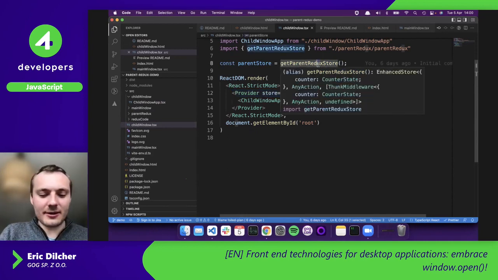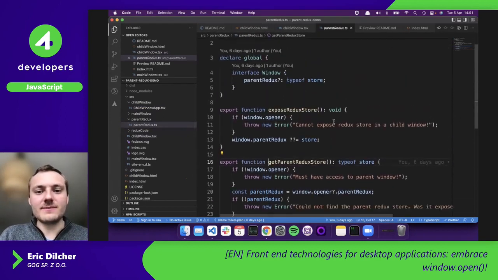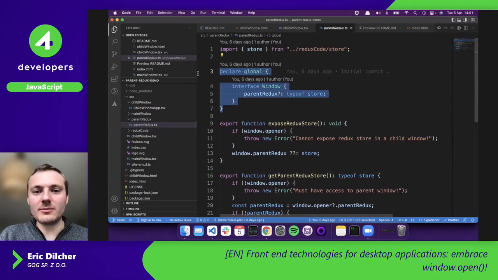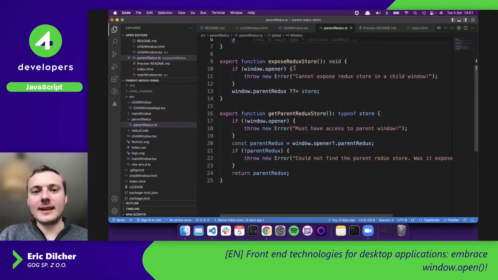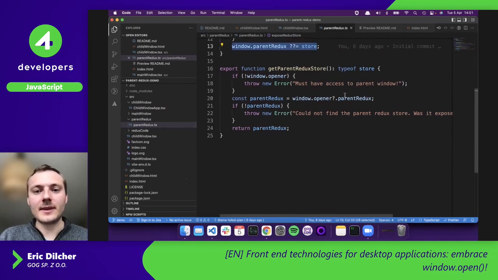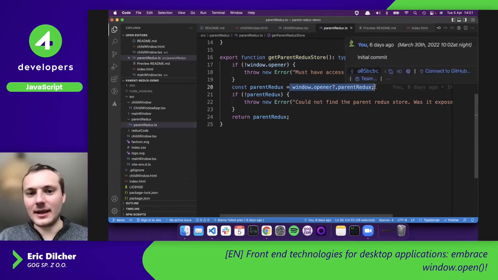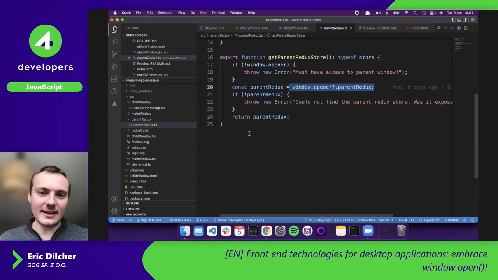So let's have a quick look at the parent window store. And I defined 2 functions. There's some TypeScript so that the TypeScript autocomplete will work. And then I have one function to expose the Redux store. This I will call in the main window, and I'll see that in a second. And all that does is it takes the store and attaches it to window.parentRedux, and that's this line here. And then the get parent Redux store, all it does is basically returns window.opener.parentRedux. I have some checks here that if you're running it and it doesn't find it, it'll let you know about that. But that's basically all there is.